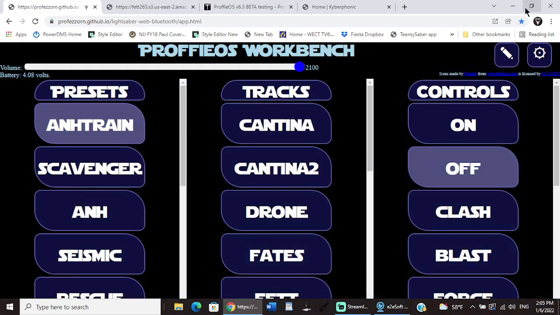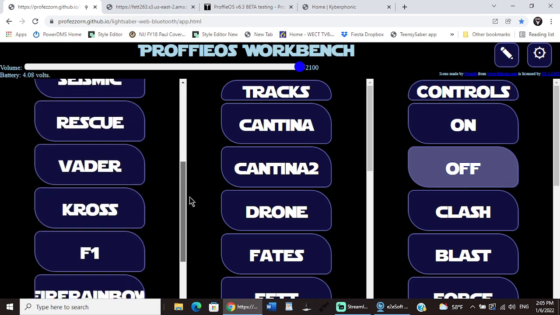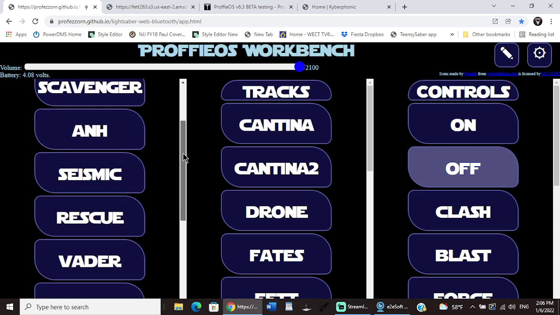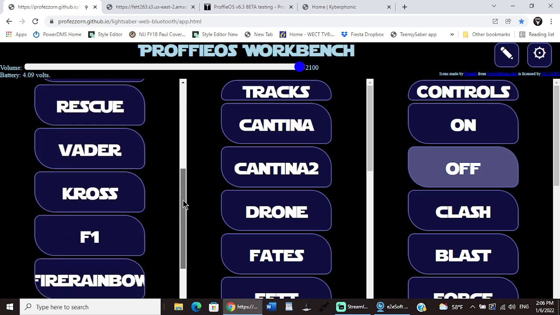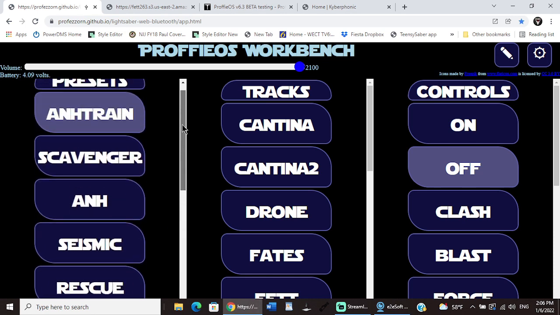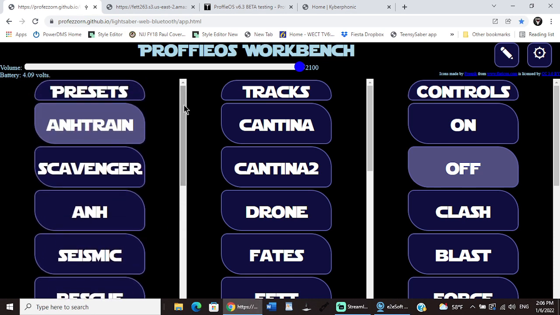And we're going to go back into this Proffie OS workbench. Now here's the cool thing about the Proffie OS workbench. We're going to add a new preset. These are all our presets that we programmed here: A&H Train, Scavenger, A&H Seismic, Rescue, Vader, Cross, F1, Fire Rainbow, Rainbow, and Battery Level. Well, we're getting ready to add a new one. So I'm going to add a new preset.